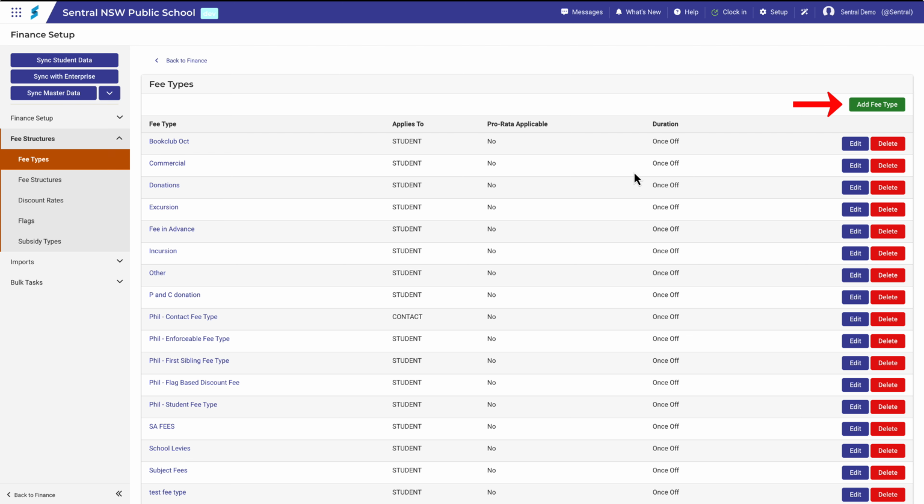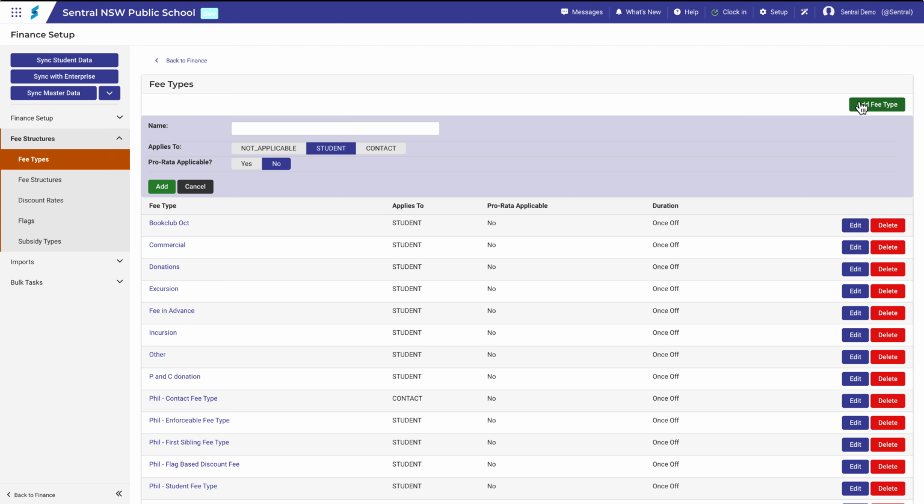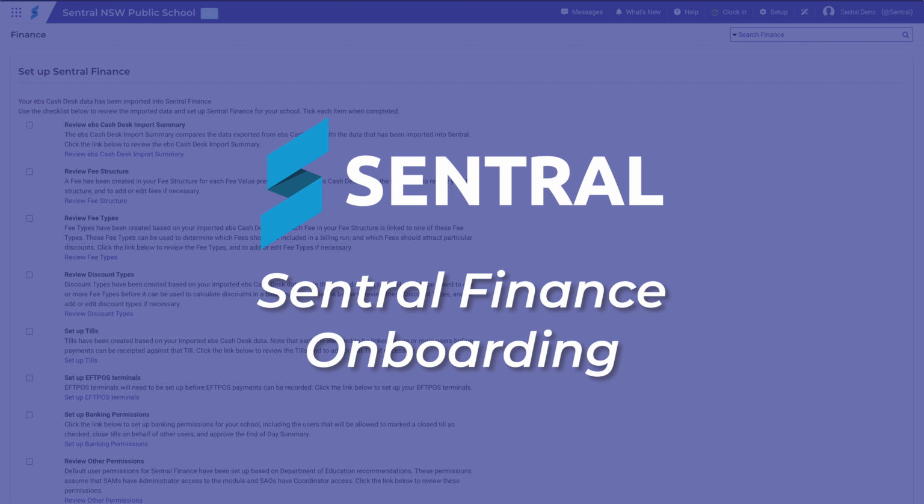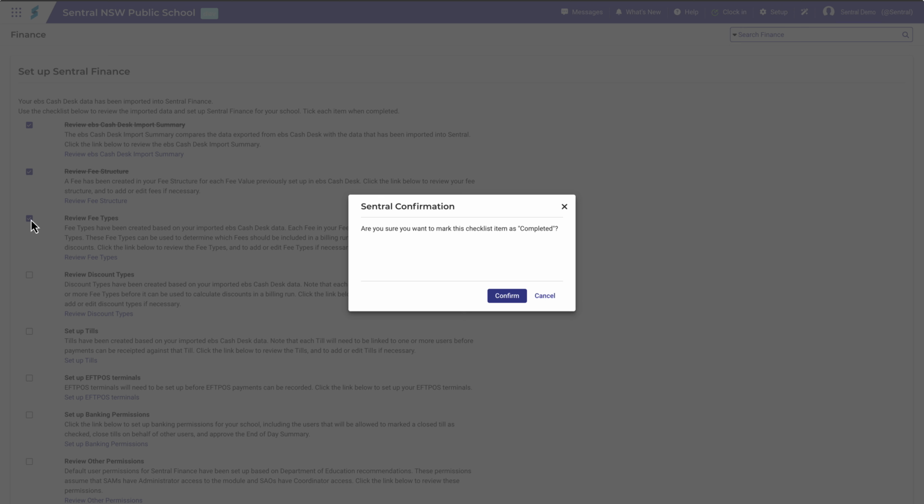You can also add fee types using this button. Sentral recommends moving away from naming conventions using dates or years so that they can be used generally moving forward for repeated fees. When you've completed the review, navigate back to the onboarding checklist, check this box to confirm, and move on to the next step.